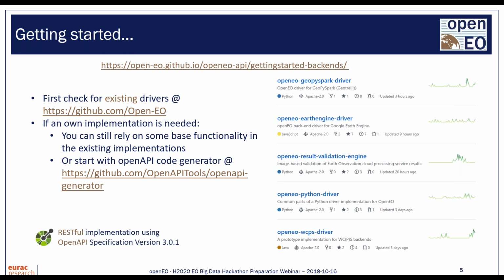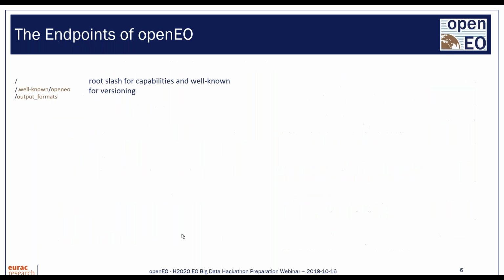In this case, since we are based on the OpenAPI specification, you can also just use this to your advantage and use tools like code generators that already provide you some steps to implementation of this. And when you do start implementing something in openEO, then you should always start with the essential endpoints.